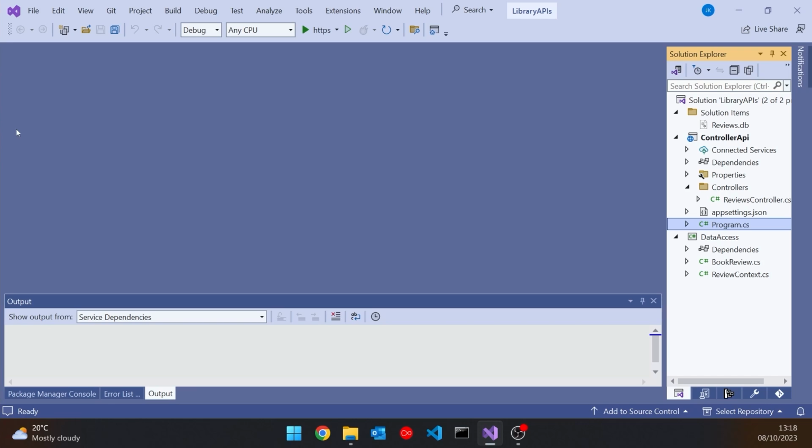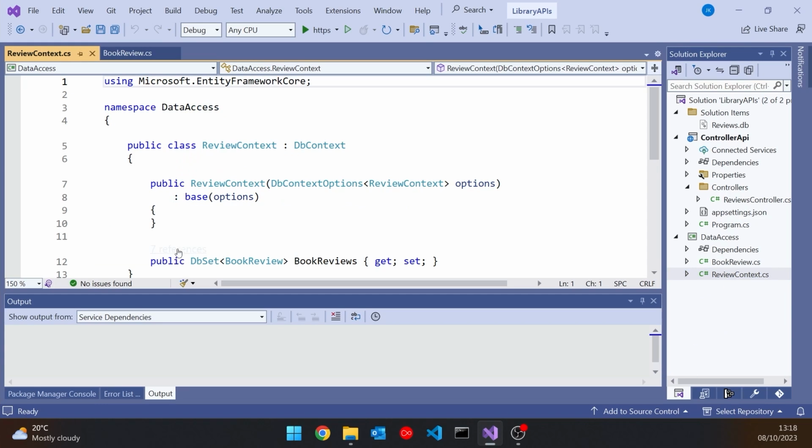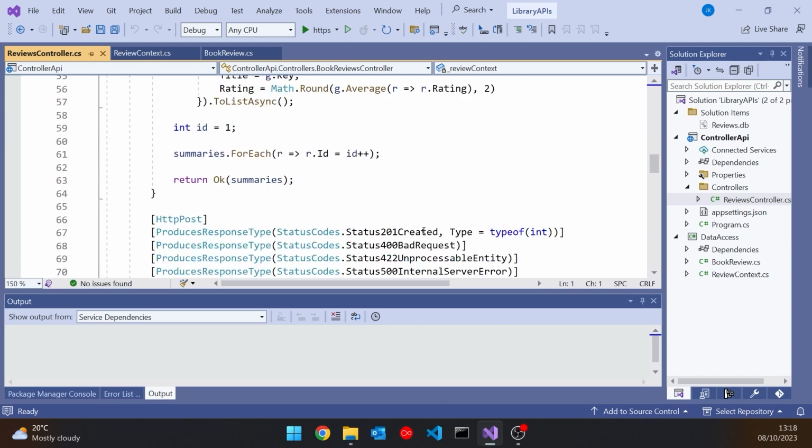So what I've got here is an application I've written using a controller-based API. Very familiar if you've seen my other videos. This is looking at book reviews. So we've got this data access project where we've got the book review, the ID, the title and the rating. We've got a DB context, and this is all set up to use SQLite, so we've got the reviews database there. And then I've got the controller API with just the one controller that has lots of methods for accessing those.